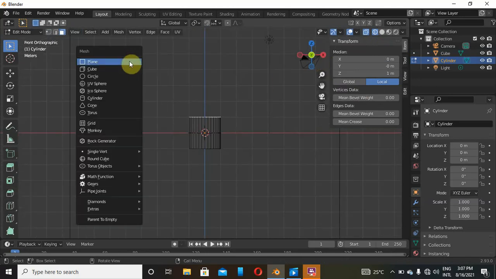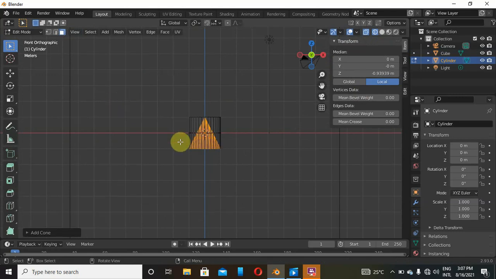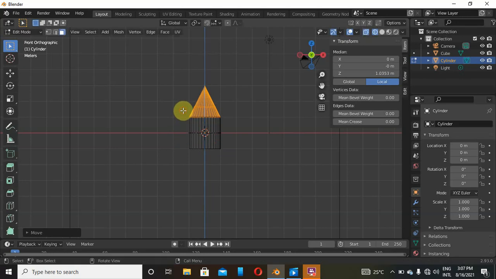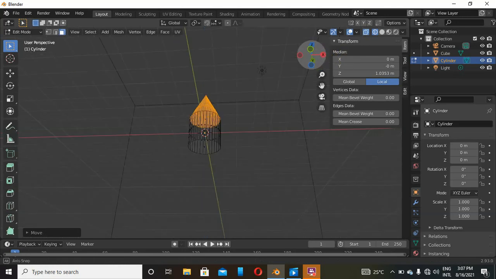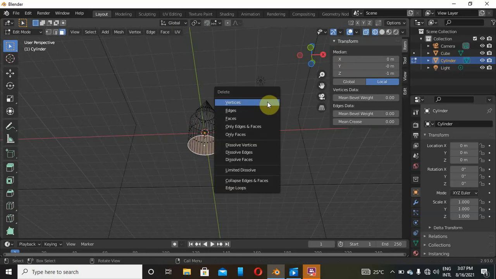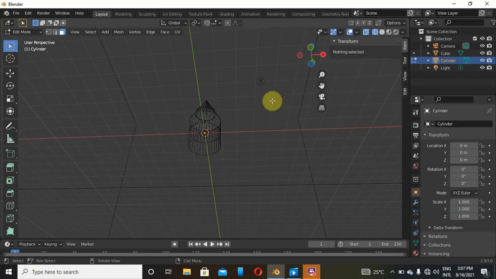Click on shift A to add a cone, so that we make a rocket. So GZ to pick it and move it to a place somewhere there, like that. And then we can also remove this bottom face. So click on this bottom face, like that, and then X to delete. So delete on this bottom face.